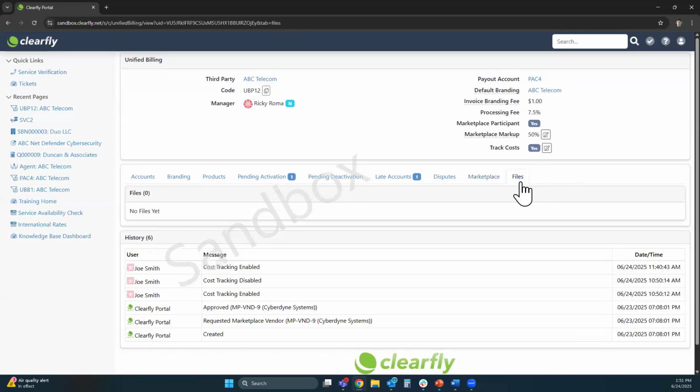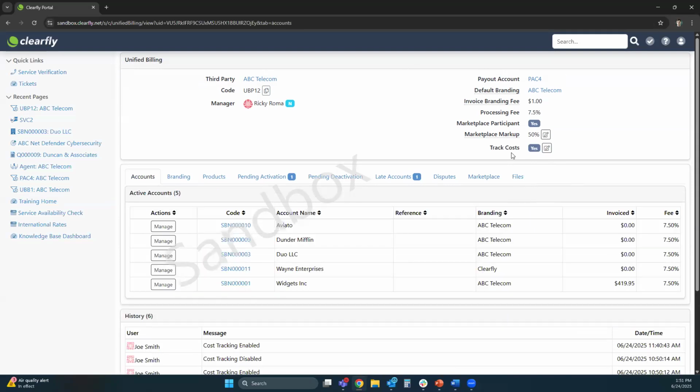Our final tab is files. In the event you have to load any kind of file here, it's pretty self-explanatory. You just upload a file. The last thing I do want to cover is the payout account. So while I'm here in my dashboard at the very top, if you remember earlier, I said the payout account is the very top. I'll go ahead and select that.